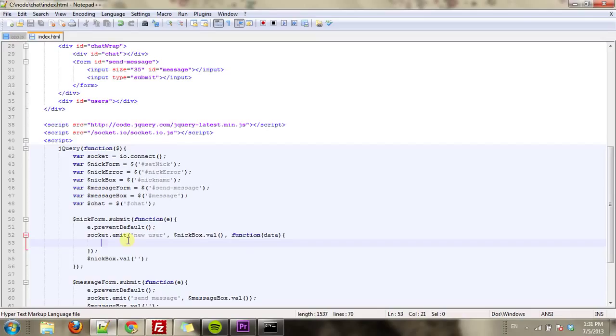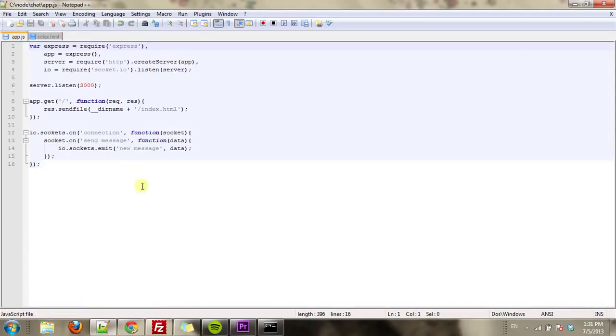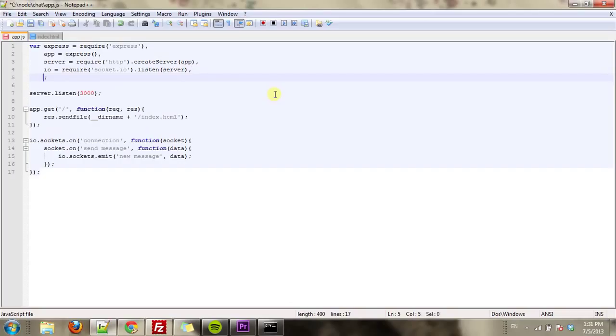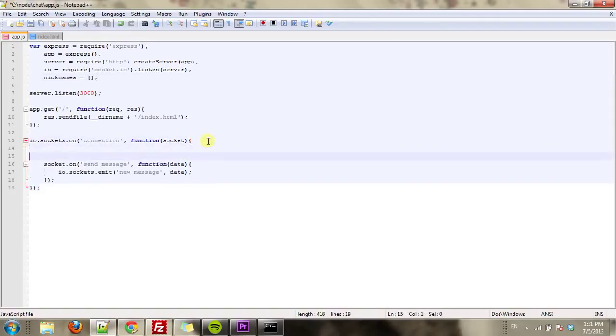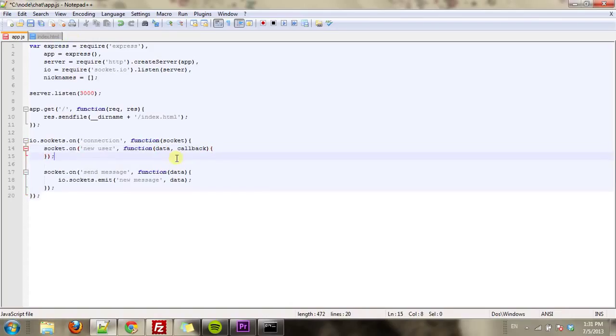Okay. And so now let's go to the server side. On the server side, since we want to display a list of our usernames to the client, we're going to need to keep track of the nicknames some way. And we can do that by just having an array for all that. So I'm just going to create an array called nicknames, and that'll be where we put the nicknames of the users that are currently connected to the chat. So now let's receive our event: socket.on new user, function, data, callback. Notice how I have the callback here since we're sending data back to the client from this function.